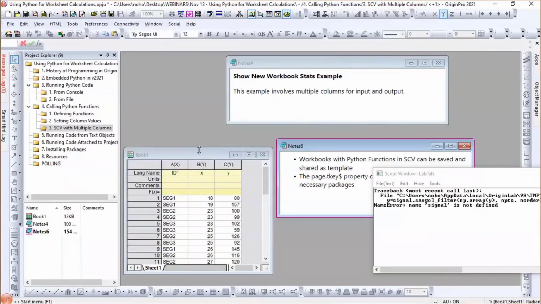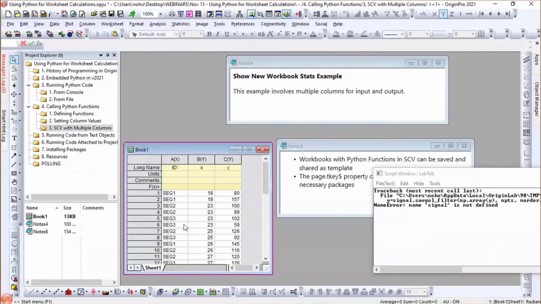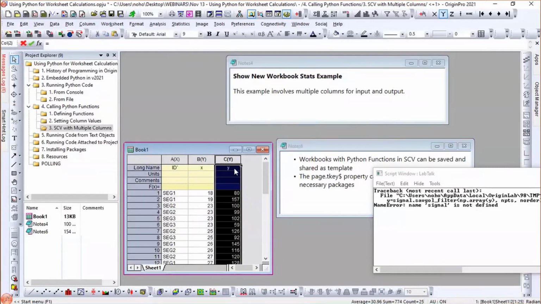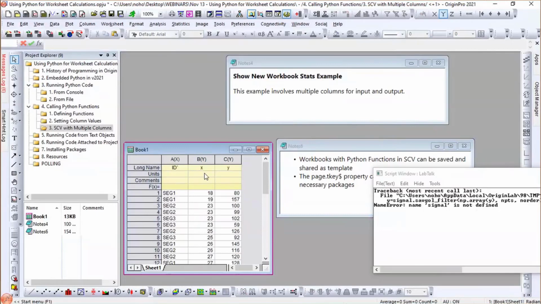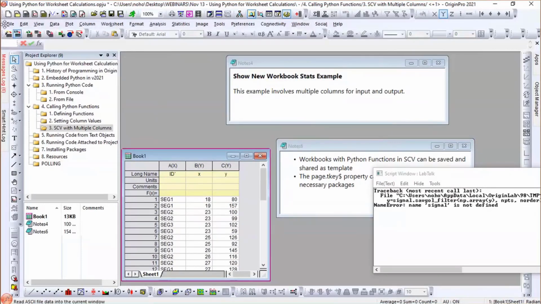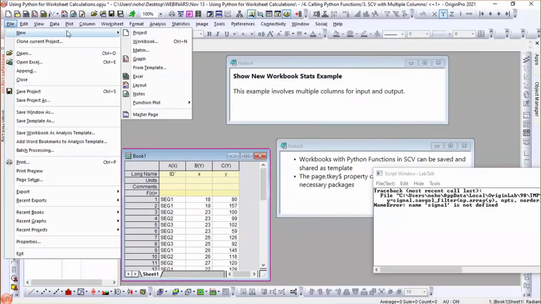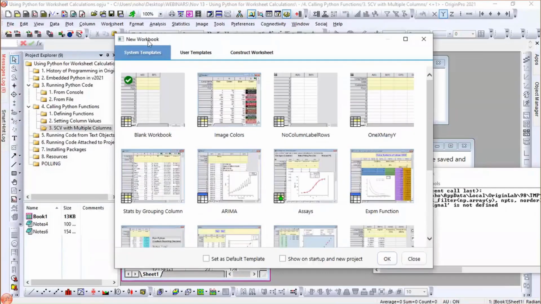Okay. For that, I'm going to show you an example where I have some data here that's categorical. I have seg1, 2, 3 in column 1. I have some x and y values. I want to find the mean of x and the mean of y for each of these categories. And I want to do that using Python. Okay. So let me go to File, New, Workbook. Okay. This opens a dialog called New Workbook.